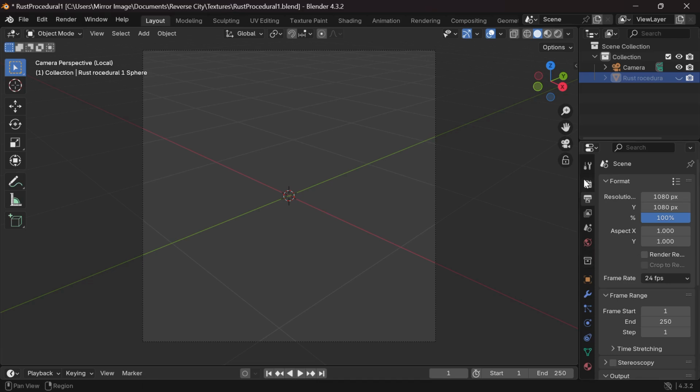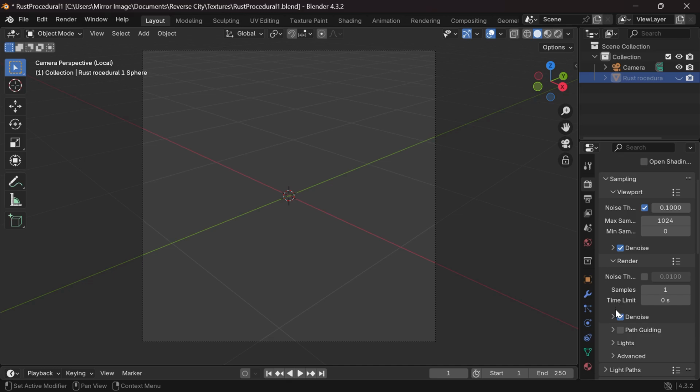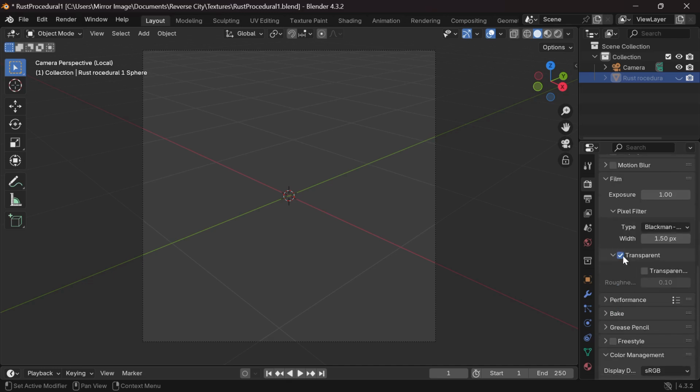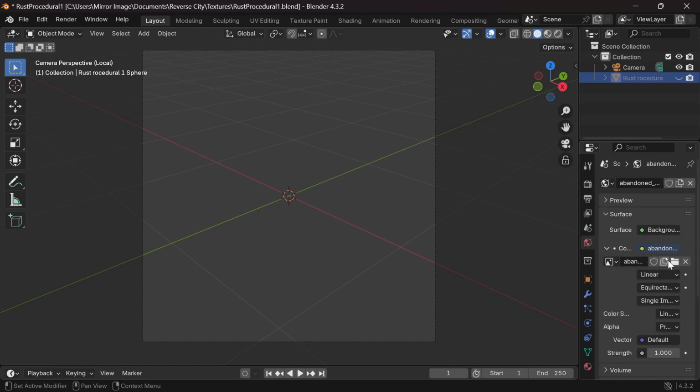And over here in render I have it set to Cycles with the denoiser on. And I have this box checked for the transparent background because I'm using this HDRI Abandoned Garage from polyhaven.com for free.